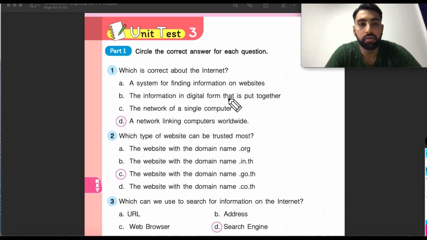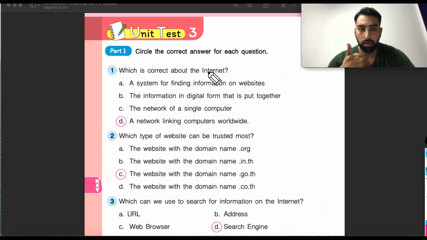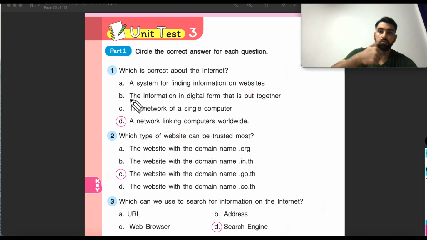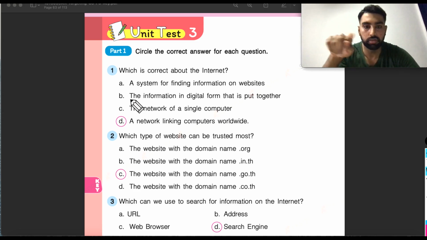So as you can see, number one asks which is correct about the internet. What is the correct thing about the internet? A: a system for finding information on websites. This is not a system for finding information on websites. This is wrong, so we have to find the correct one. We don't need to circle that one.